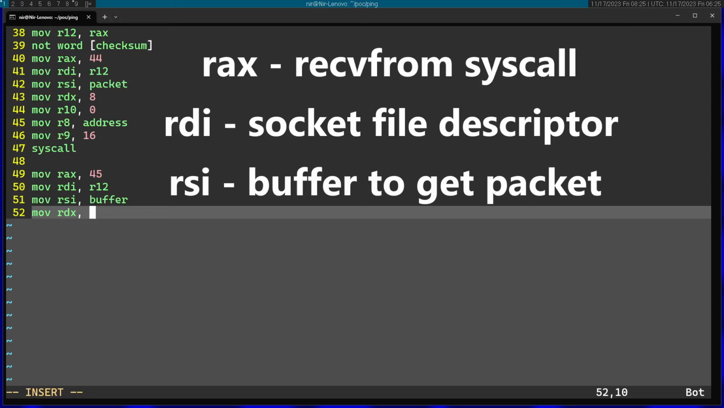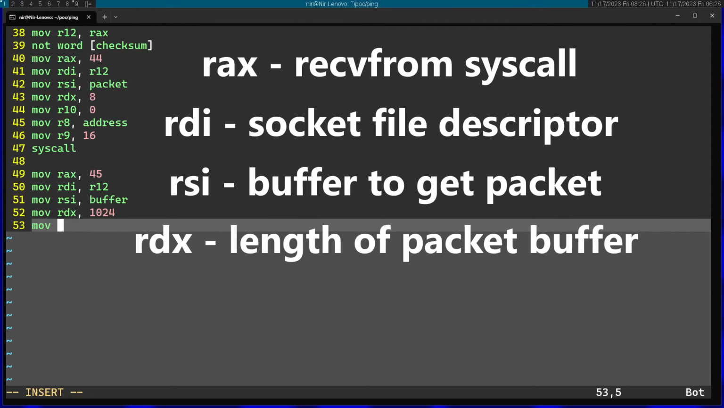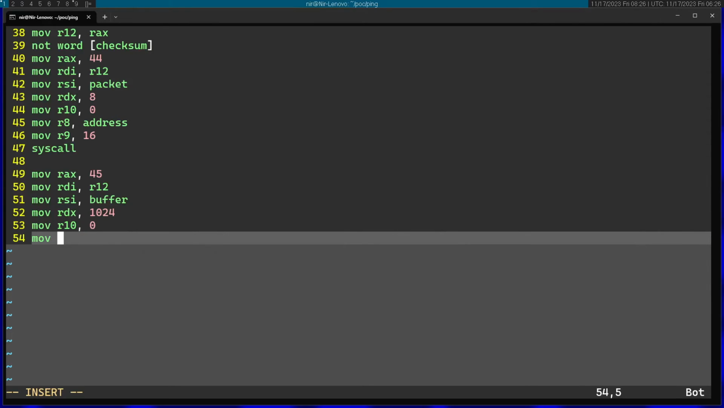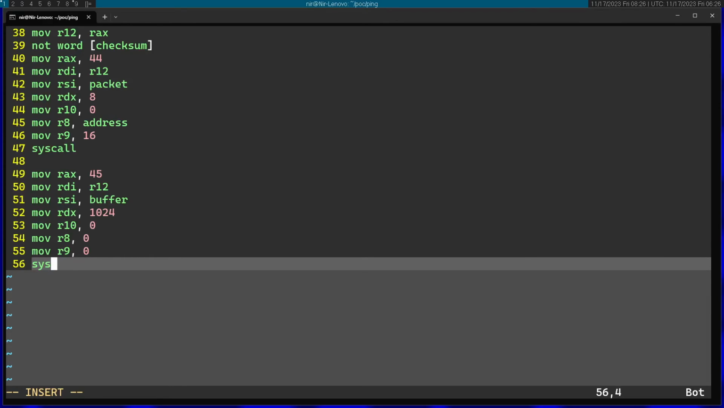Afterwards, RDX is going to be the length of the buffer, in this case 1024. R10 is going to be the flags, again, can be 0. R8 is going to be the address, 0 again. And finally, R9 can also be 0. That's the length of the address. Now let's make this system call.